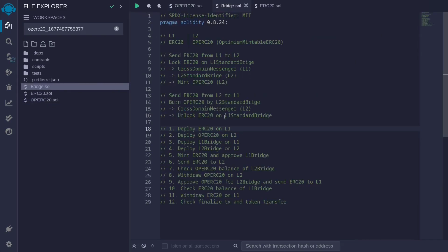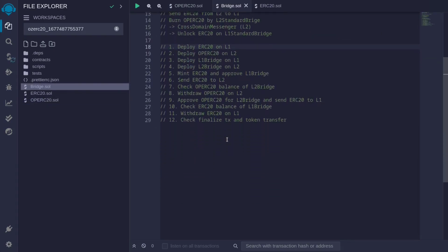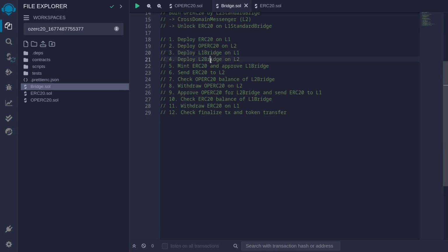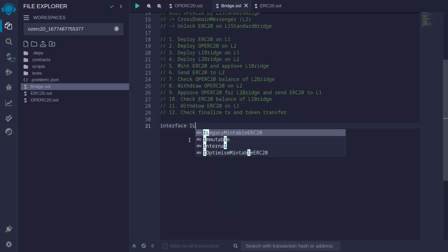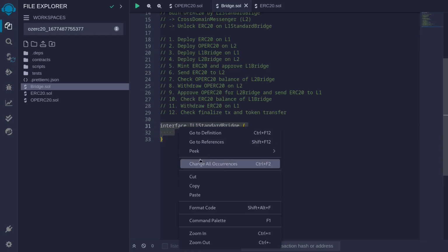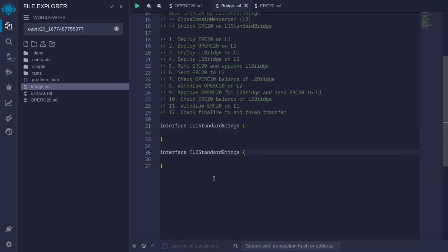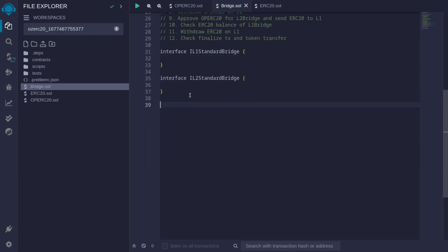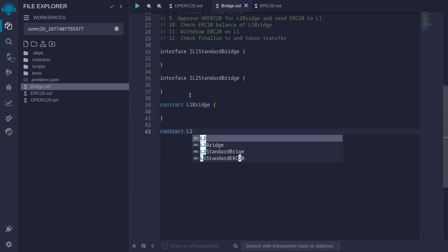So back inside bridge.sol, I want to implement a contract called L1 bridge and L2 bridge. These are contracts that will call into the L1 standard bridge and L2 standard bridge. I'll start by declaring some interfaces. Interface L1 standard bridge, and we also declare another interface L2 standard bridge. We will fill out the functions that we need to call later. So next, I'll create a contract L1 bridge, and let's also declare a contract L2 bridge.